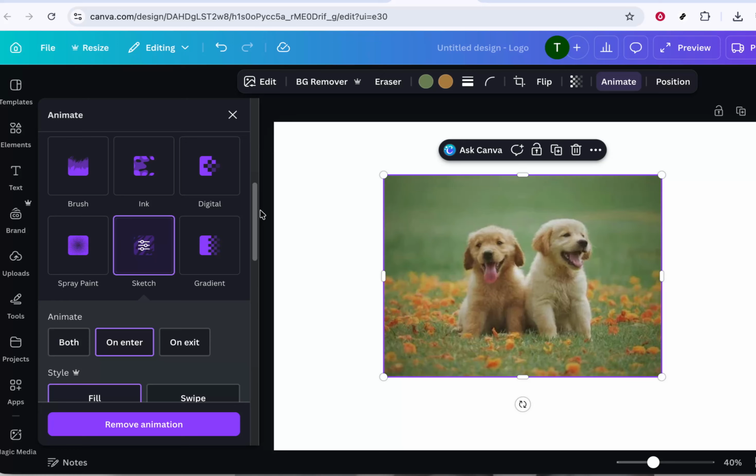Once you click Animate, a panel will open, usually on the left or as a drop-down, showing a variety of animation styles you can apply. You might see options like simple fades, slides, bounces, or other more dynamic effects. Hovering over each option will often give you a quick preview of how your element will move. Select the animation that best fits the tone of your design and your social media platform.